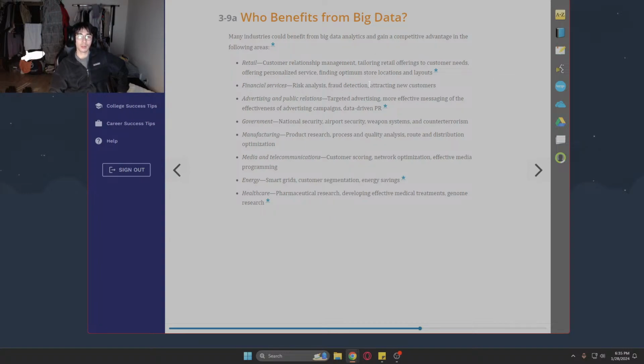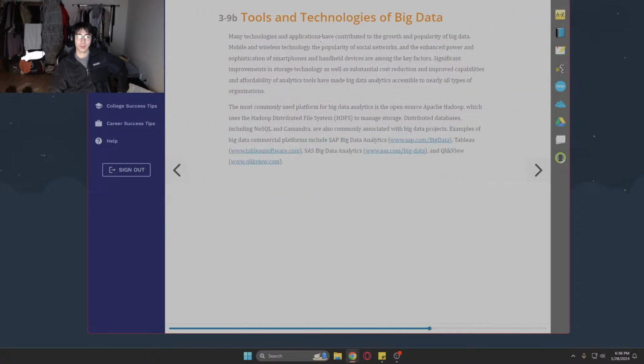Risk analysis, fraud detection, attracting new customers, and advertising, targeted advertising, more effective messaging, government, national security, airport security, blah blah blah, manufacturing, product research. Yeah. Tools and technologies of big data: Tableau, SAS, big data analytics, SAP, QlikView. These are all tools and technologies of big data.